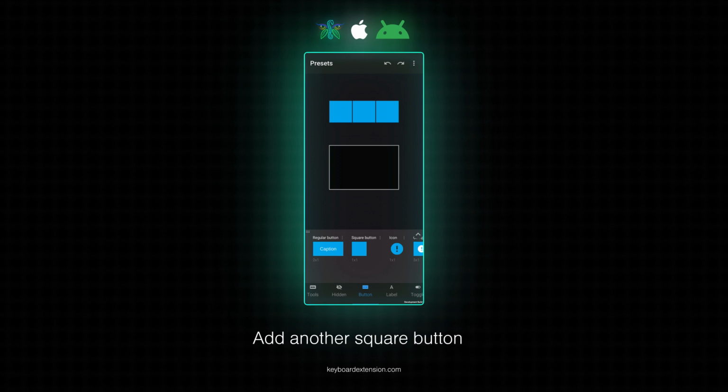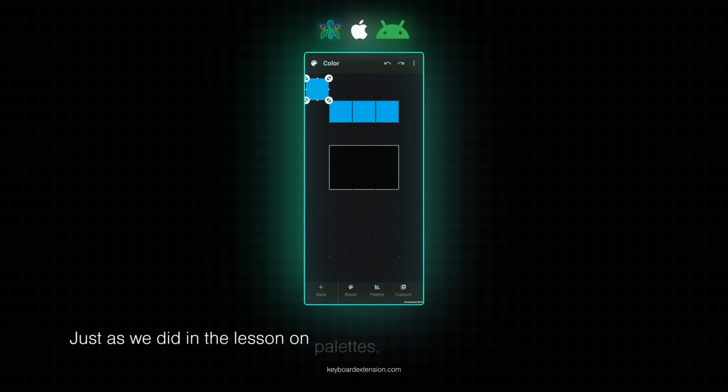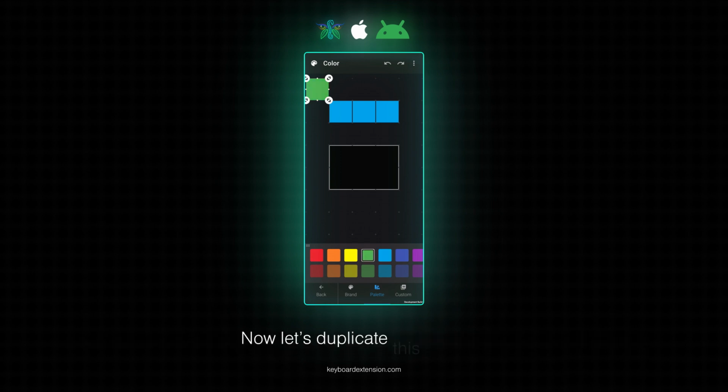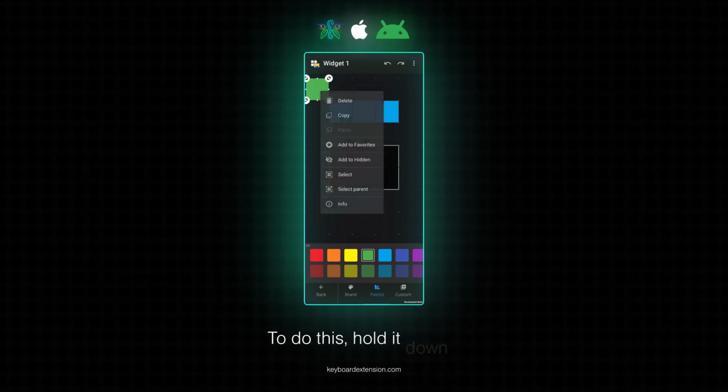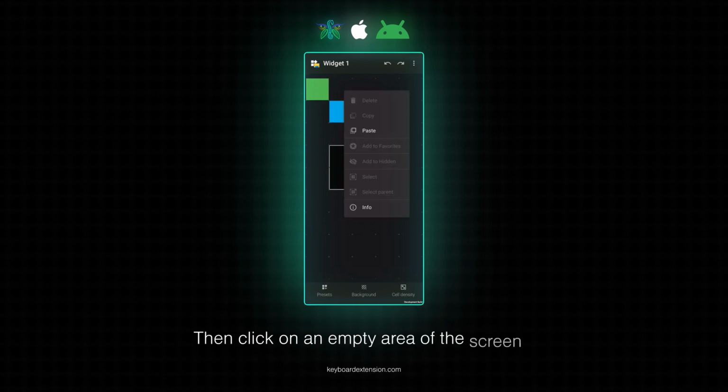Add another square button and change its color, just as we did in the lesson on palettes, so it's easier to see the difference. Now let's duplicate this button. To do this, hold it down and select Copy from the context menu. Then click on an empty area of the screen and select Paste.